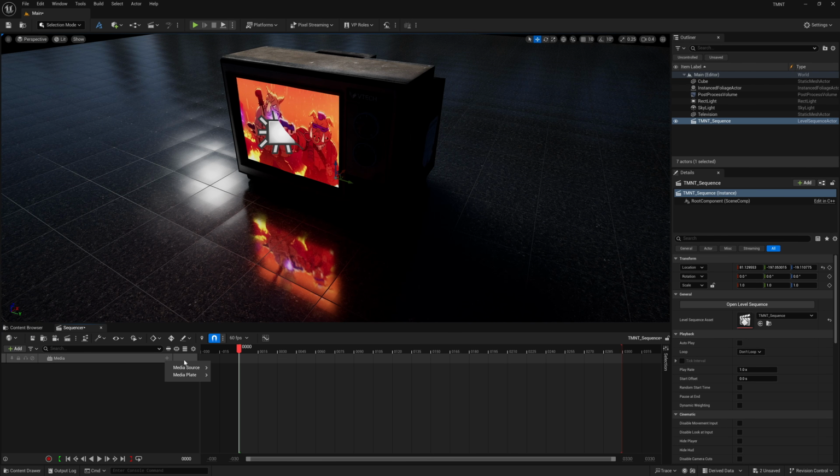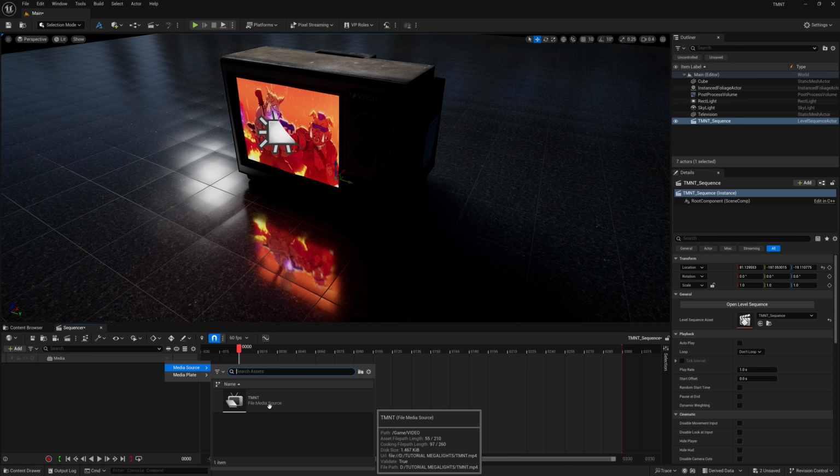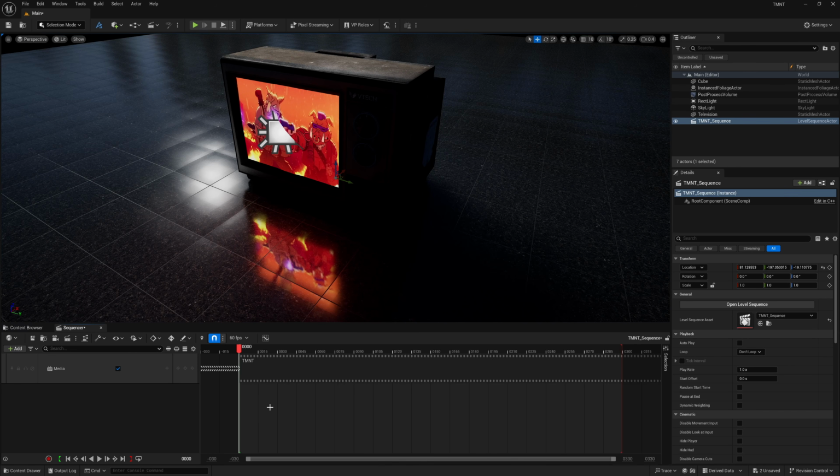I'm going to left click on this as well. Then I'm going to come to media source and click on the one that we have here for TMNT. So left click on this media source, and now we have it inside of our sequencer, but you might notice if I play it, nothing is still happening.